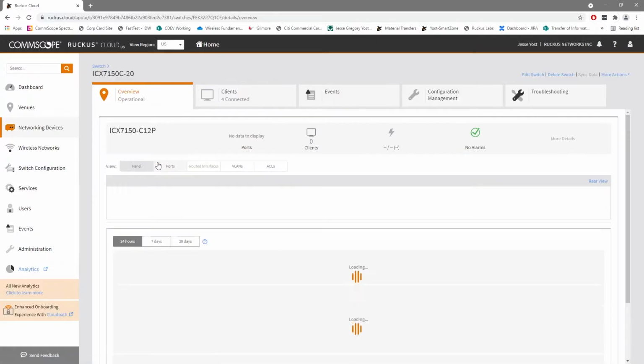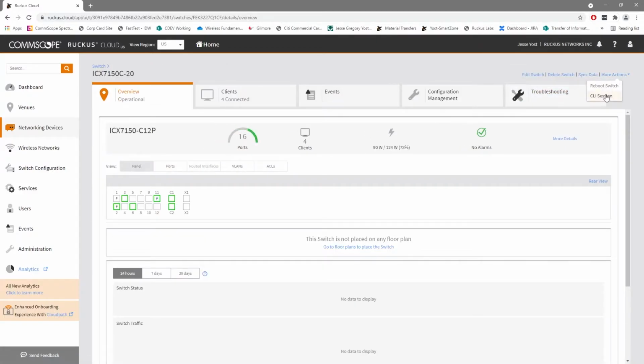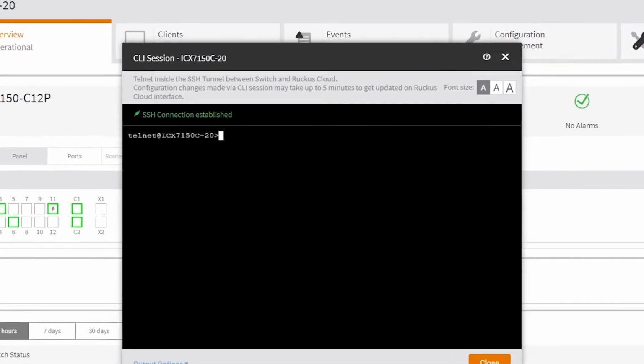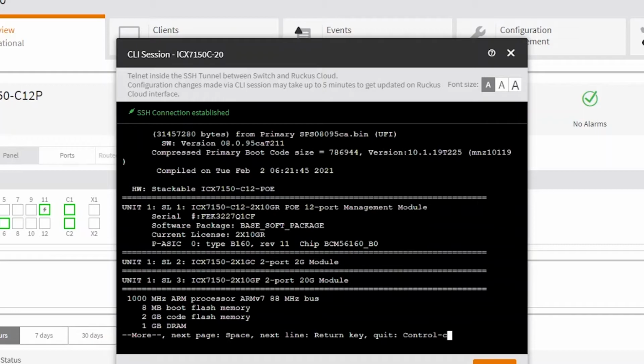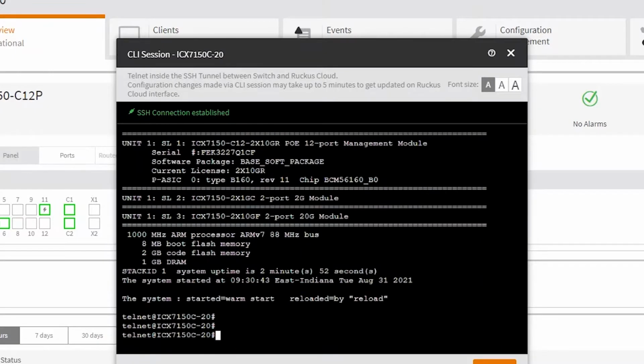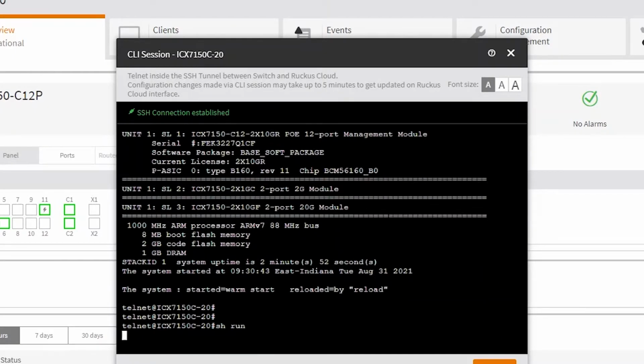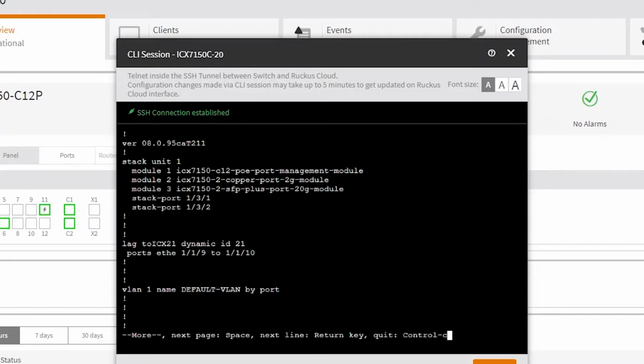If I go into this switch, I'm actually going to get in through the CLI session here so I don't have to enter the password, and I'm going to look at show version. It looks like we are now running 8095CA software. So that's fine. I'm going to go ahead and check out the running configuration as well to make sure all of the configuration that I had previously is still there.